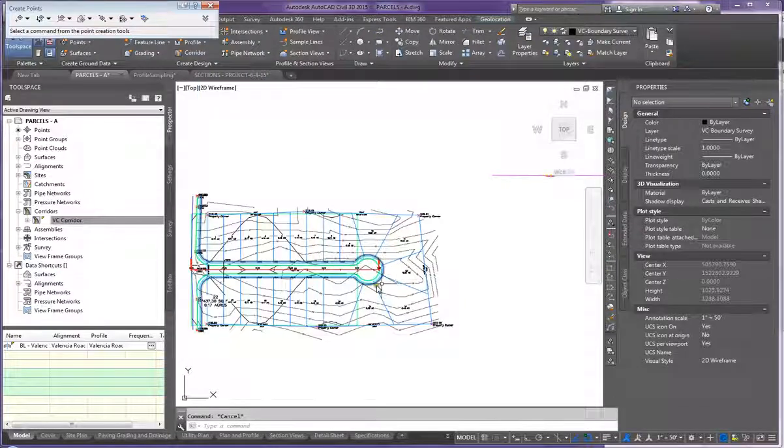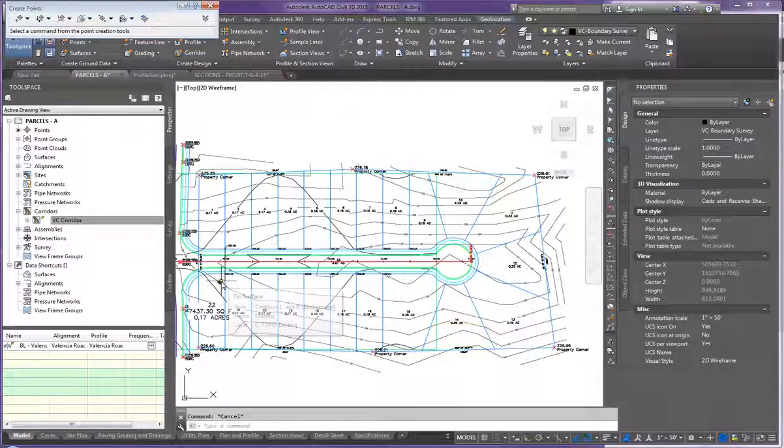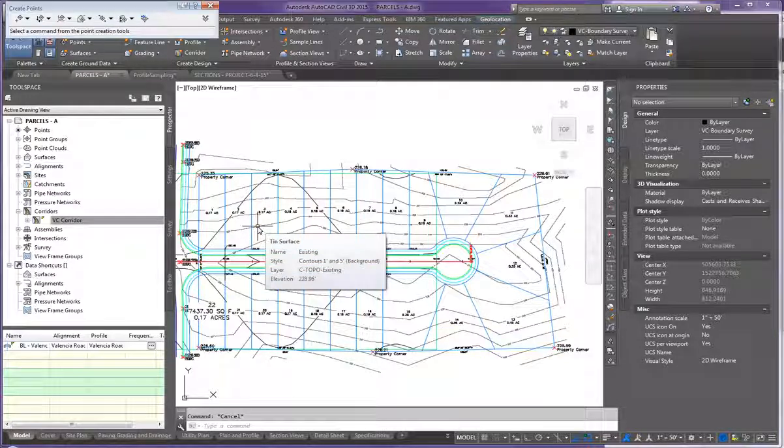We're going to have to do a specific grading plan for this, and I'll show you how to do that in class. Alright, that's it for now. In the next video, I'll show you how to do section cuts.